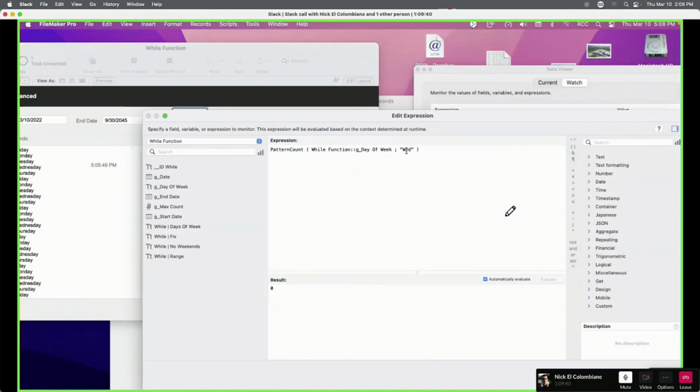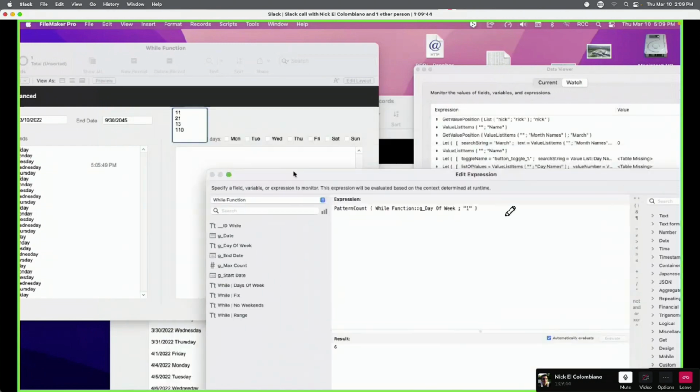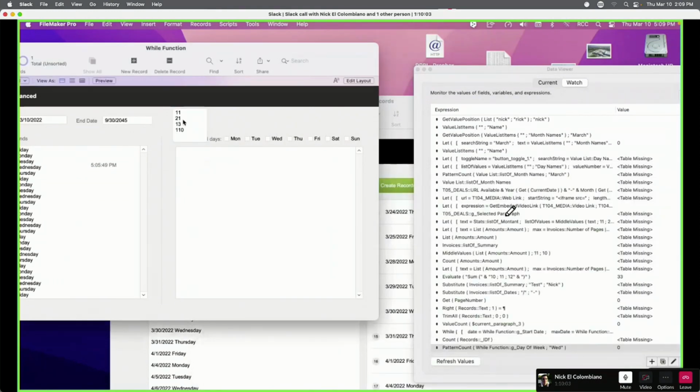Do I have 11? Do I have one? Yes, you have 6 times 1: 1, 2, 3, 4, 5, 6. Do I have 11? Yes, you have 2 times 11, because this is counted as 11. That's why we cannot rely on pattern count.